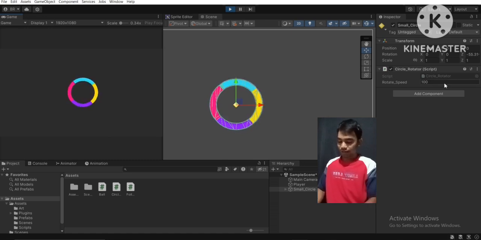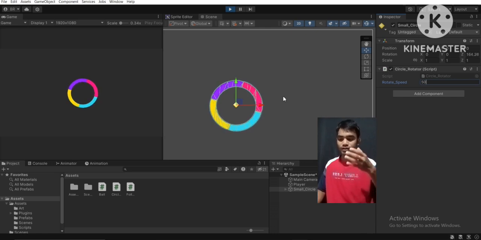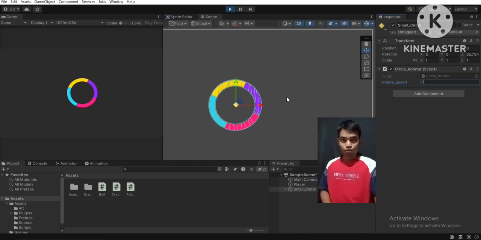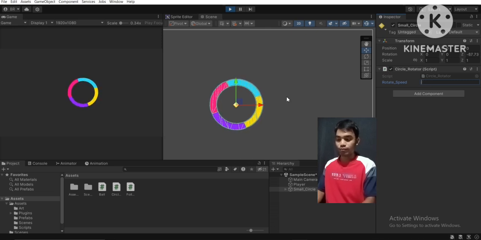If I make this something like 50, as you can see the circle is rotating twice as slow. Okay, something like that. So let's make it something like 200. If I put 0 over here, as you can see the circle is not rotating. So let's put 100, so it's now rotating, and you can put something like 110. It will rotate 10% more. Just play around with rotate speed and you're going to get the hang of it.